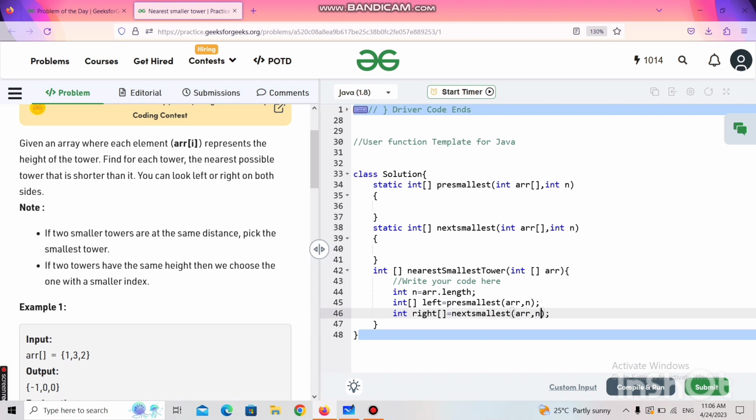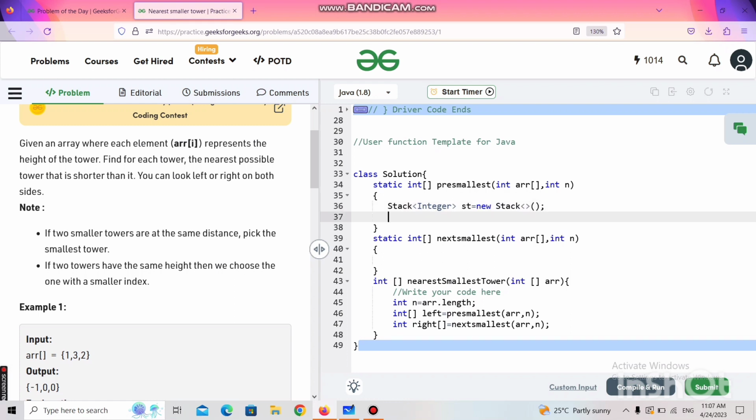Now we code that function. How to find the previous smallest and next smallest element? We need to take a stack data structure. So make a stack, the name of the stack is st, new stack. So that stack is ready, and we need a result array that we return at the end of that function.